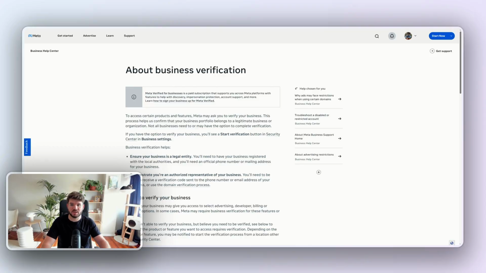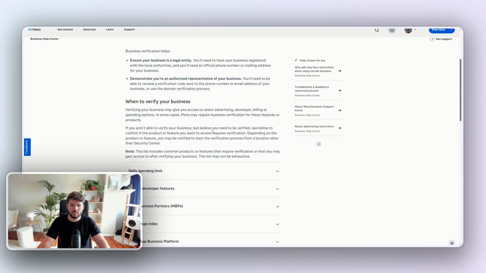There are 4 different types of verifications in Meta. 2 of them are free, 2 of them are not. Today I'm going to be teaching you how to get the first and most important verification for your business in the Meta Business Suite. If you don't know what this business verification is, here are the benefits.